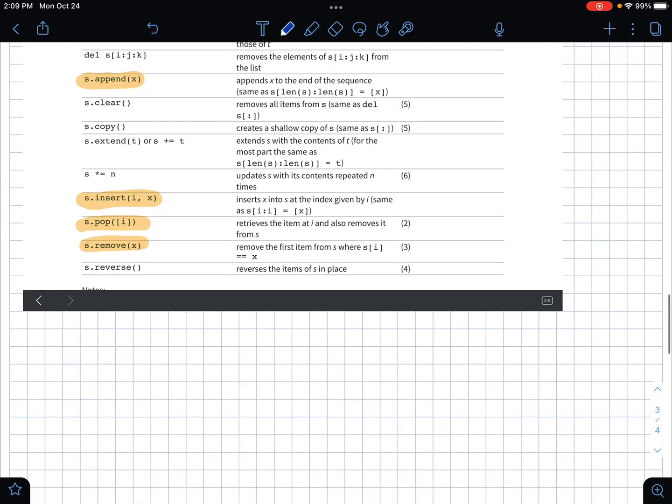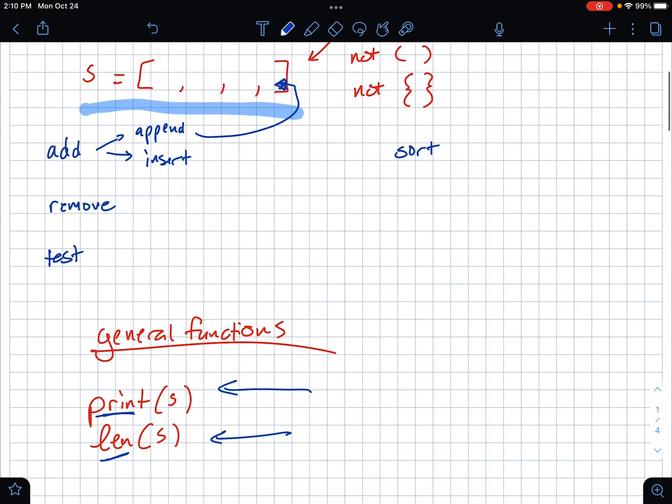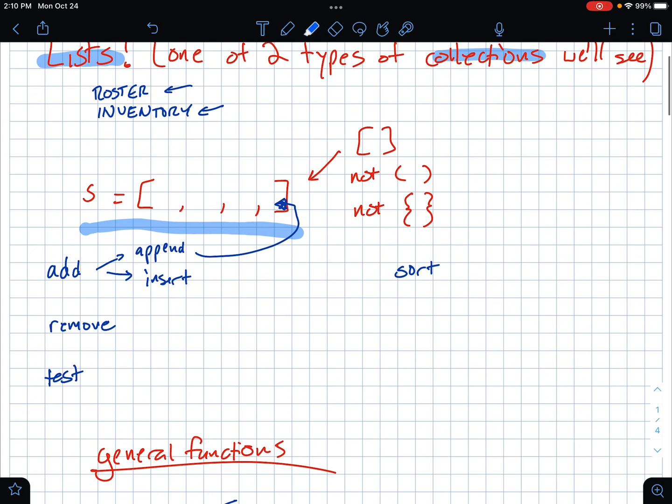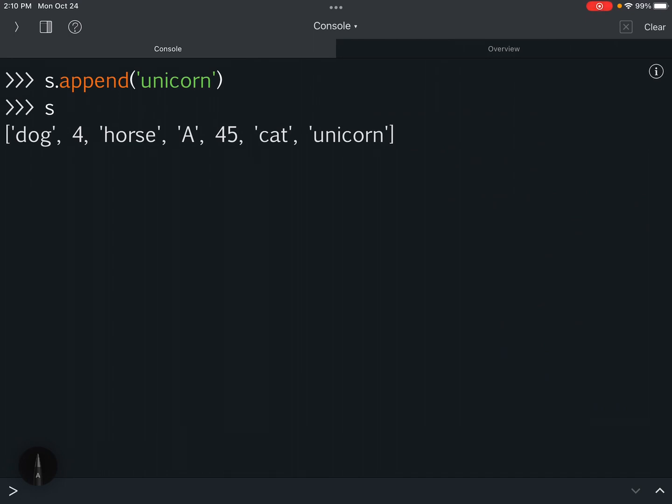Oh, right here. Sorry, I was looking at the bottom. Insert. And insert is actually going to take two pieces of information. It's going to say, what do you want to add and where do you want to add it? So going back to my example right here, let's just say it was really important that I put something in between horse and A. I want the fourth thing on my list, dog, 4, horse, blank, to be something new. So let's just say I want it to be, I don't know, donkey.